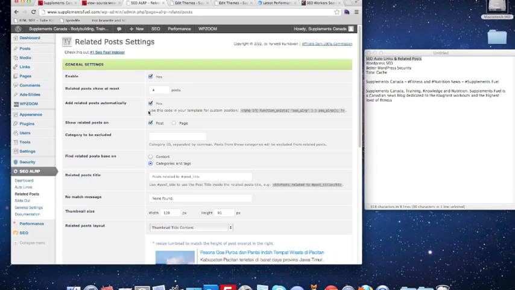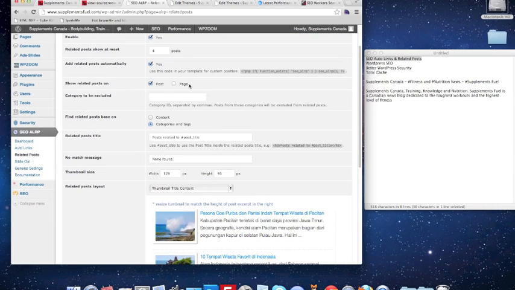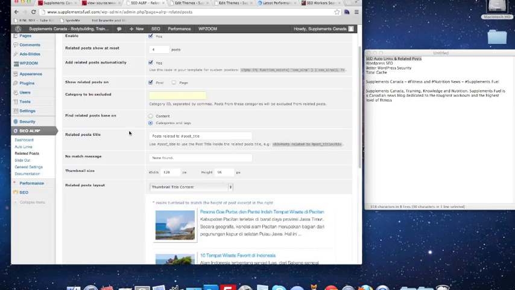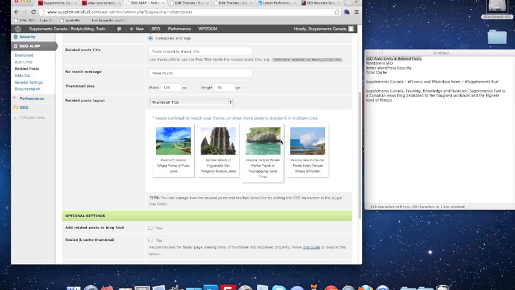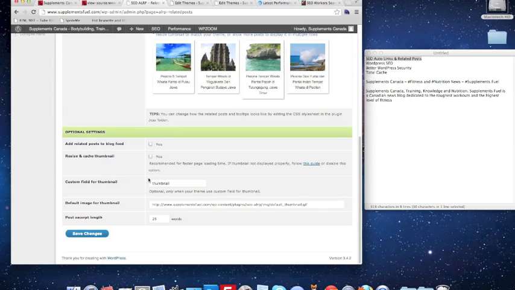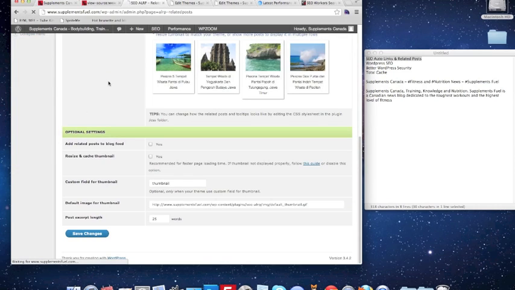Add related posts automatically, yes. Okay, we want it on our posts. You can have it on your pages as well. Some websites I do that, sometimes I don't. Depends, of course, if you want to exclude any categories. This is what they're going to look like. What we're going to do is change it to thumbnail title. See how they get nice little thumbnails like this? We don't need the rest of that. Okay, that's it. Hit save.